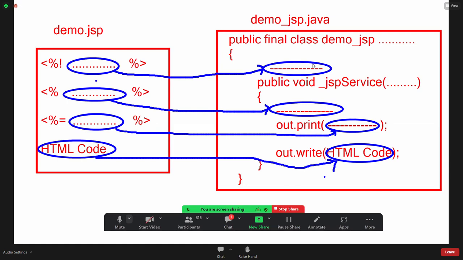So whatever you are writing in declaration, it comes outside the service. Whatever you are writing in scriptlet, it comes inside the service. Whatever you write in expression, it is going to be printed. It is just out.println.